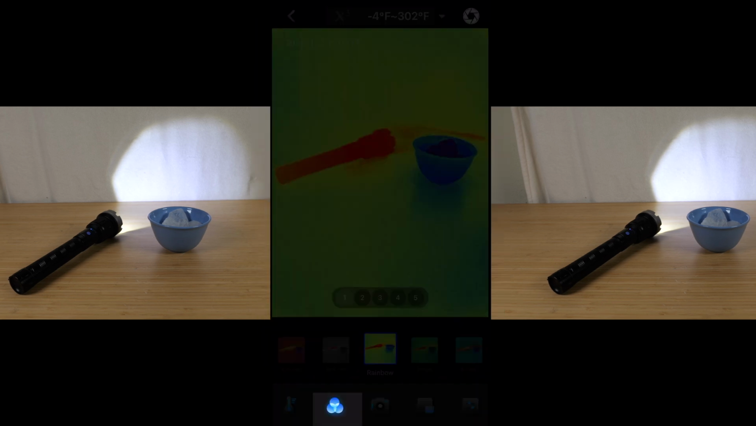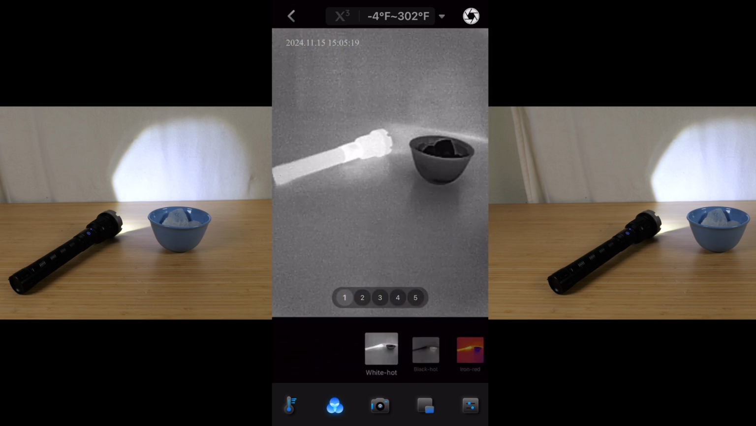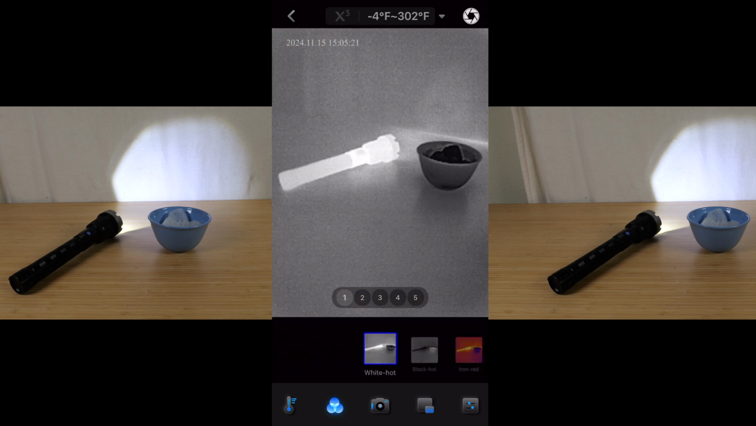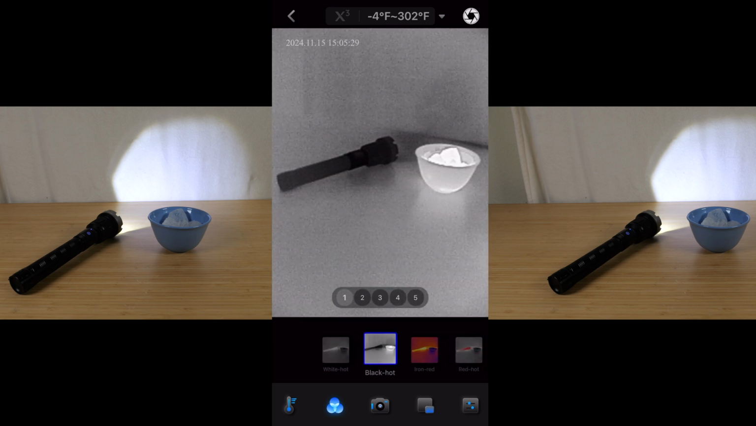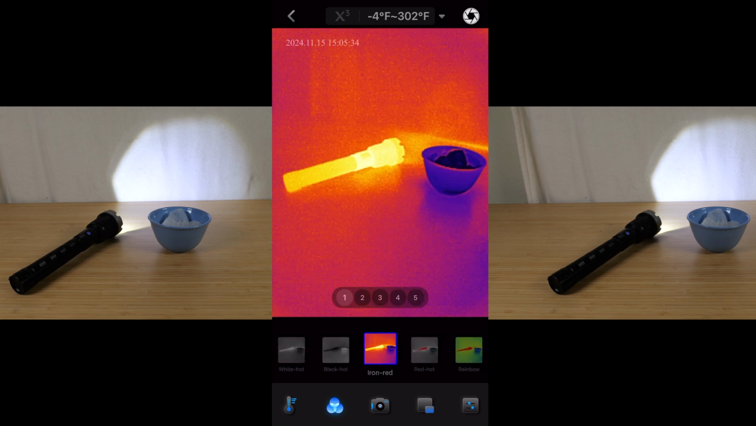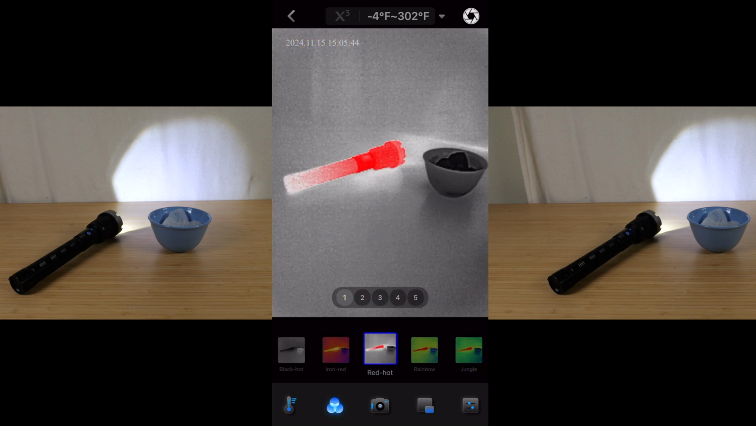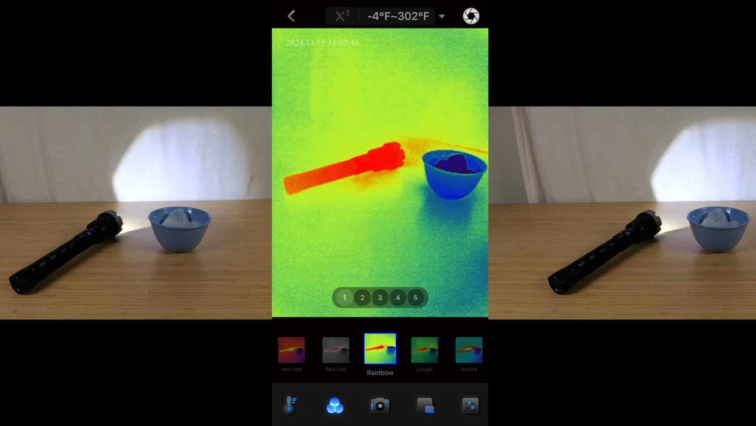The second of the lower icons, you can select which color scheme you want, such as this white hot one, where when it's hot it's white, when it's cold it's black, or you can say black is hot. Iron red: iron is very hot, it becomes kind of yellowish white. It's hot when it's red. Rainbow colored, it's hot when it's red, it's cold when it's blue.